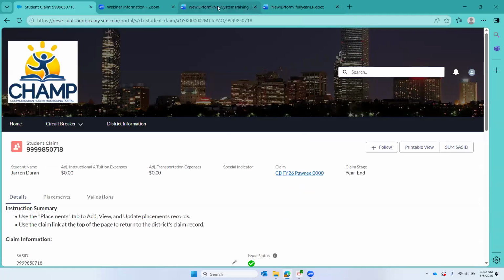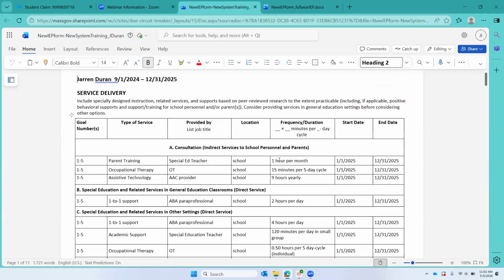So let's take a quick look at his IEP. We see that his IEP overlaps fiscal years. As I said, the Harry Potter one was simple, so I could show you how to enter those services. Most of your IEPs will be split. You'll have multiple IEPs, probably more than one IEP over the fiscal year.